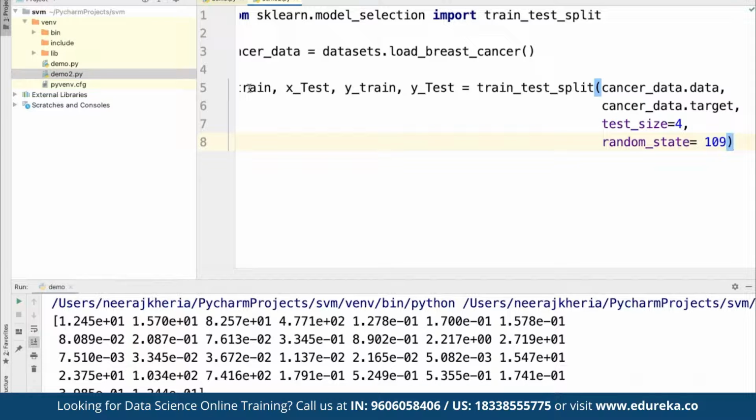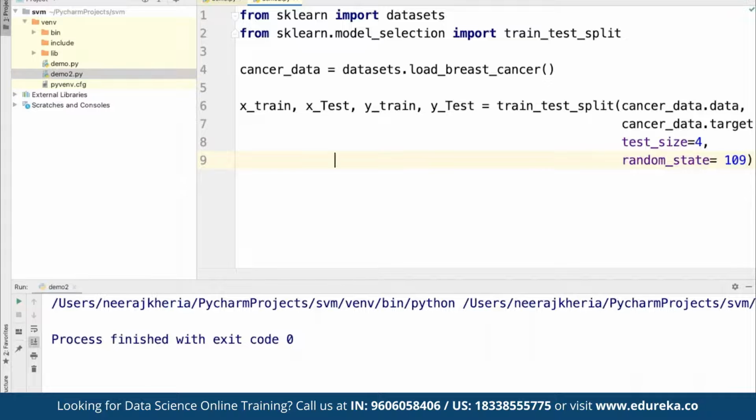So here we are simply going to split the data set into X train, X test, and Y train and Y test. So here the entire data set is simply going to be split. As you can see, now we have split the entire data set. Now we are going to generate the model as well.